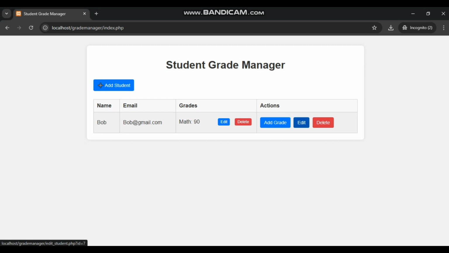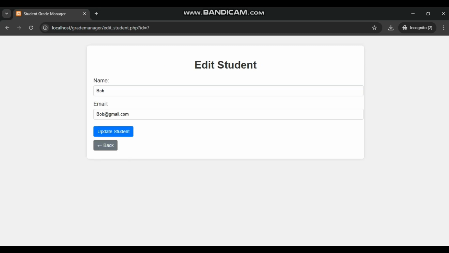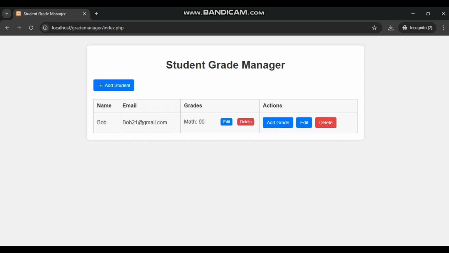As you can see here, we have other actions. Those other actions refer to the whole student. Edit lets us edit the name of the student and also their email. Let's say we edit the email of Bob, adding 21, and update. As you can see here, the email changed to Bob 21, so it edited the email.